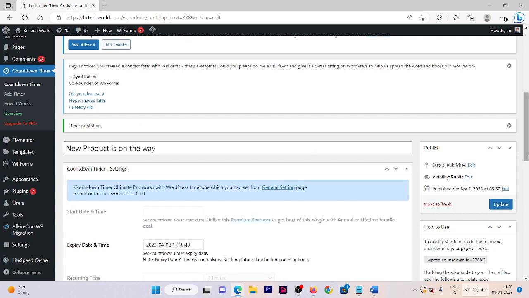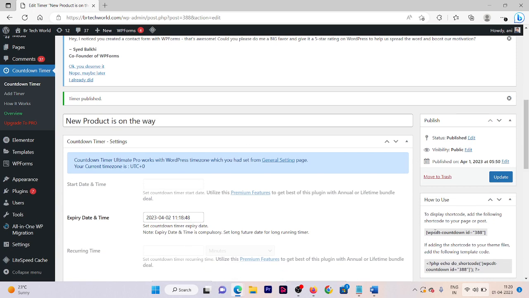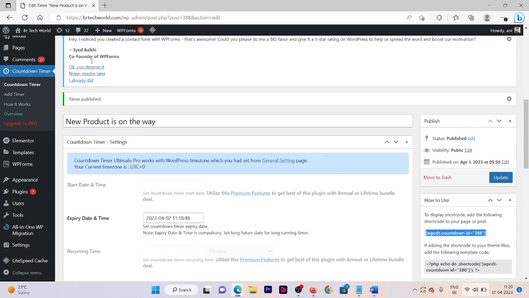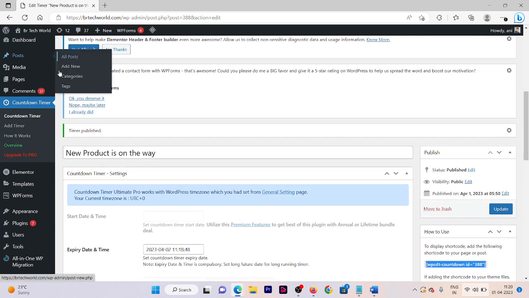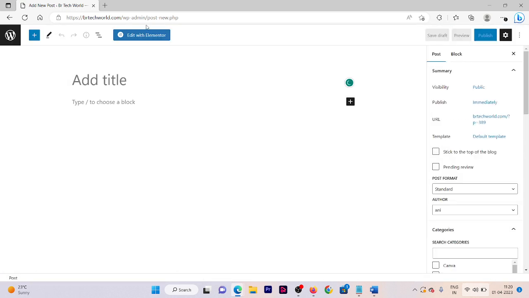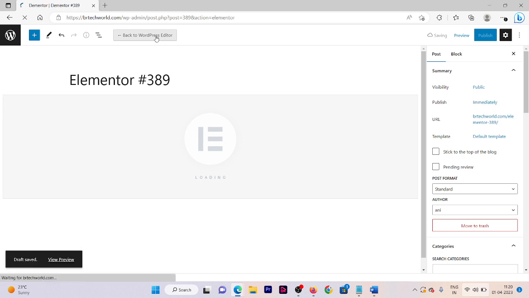If you see here on the right side, we have a WP countdown ID. This is a short code that we are going to use in our pages. So copy this short code and create a new post, and you can go and paste this code where you want to show this timer. Okay, now click on edit with Elementor.